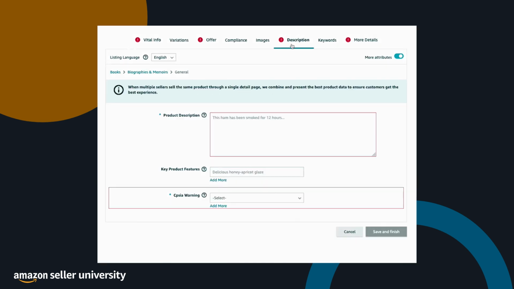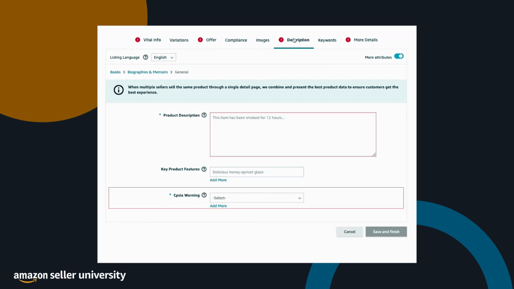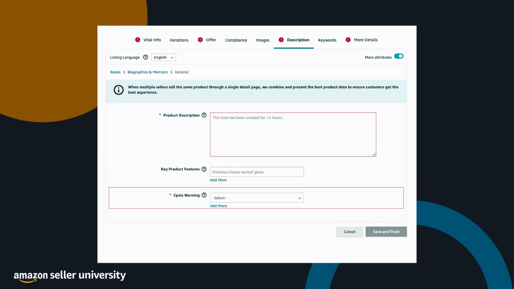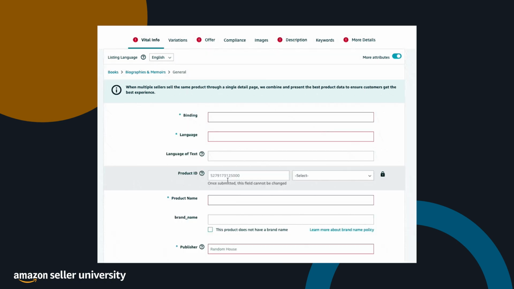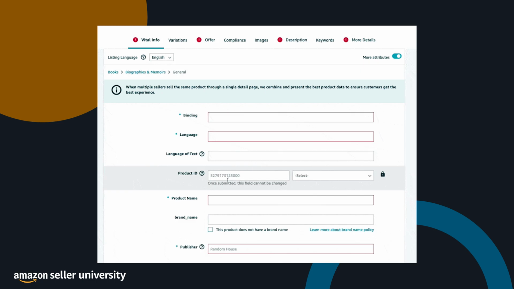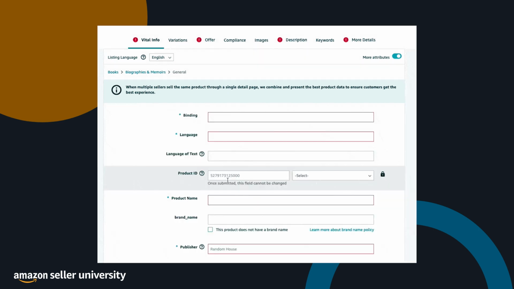Under Description, you'll want to provide a summary of your product in the field labeled Product Description. This product description displays midway down a product detail page underneath the offer details and above the customer reviews. The next field, Key Product Features, allows you to add bullet points to your product detail page. Click Add More to add more bullet points to your description. These bullet points display underneath the product's key information and above the product's full description on the product detail page.